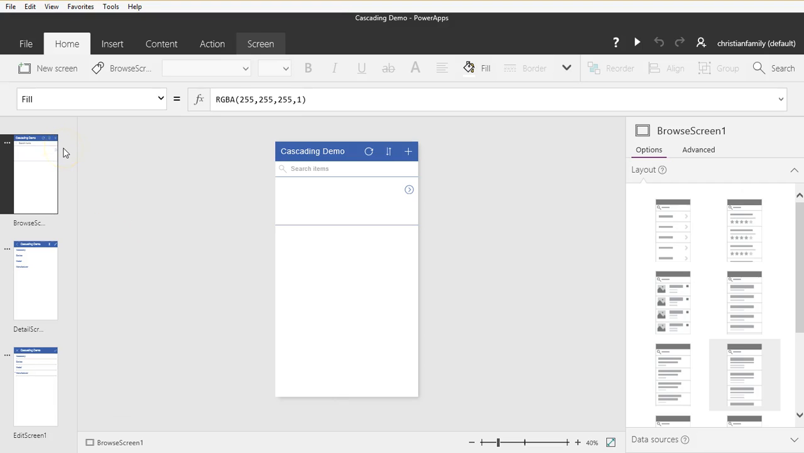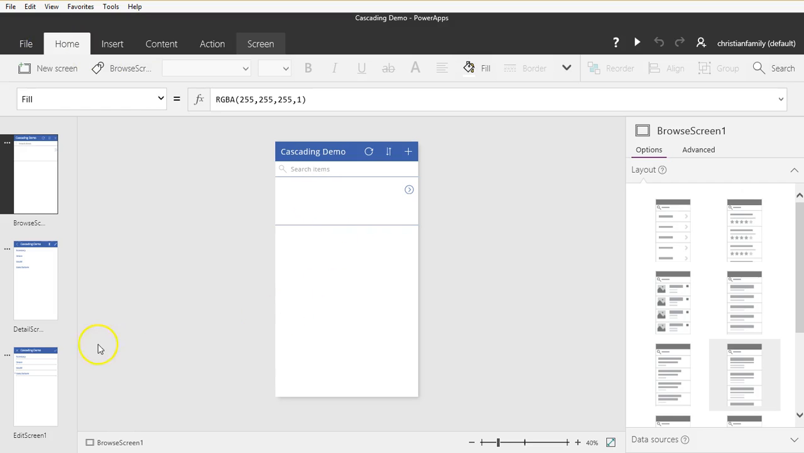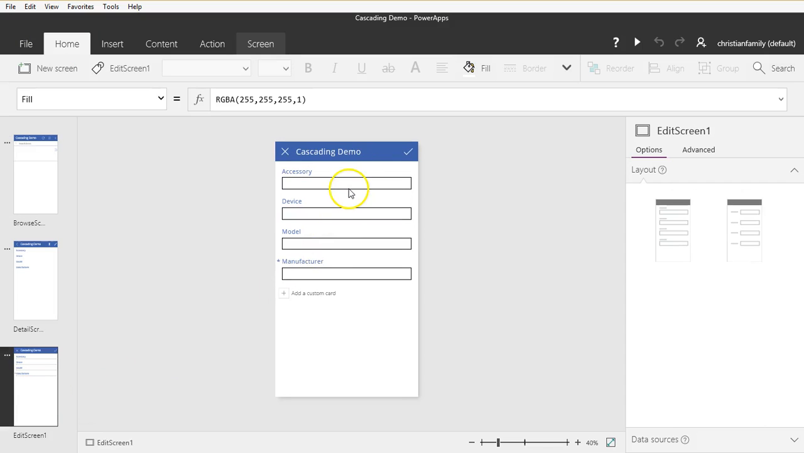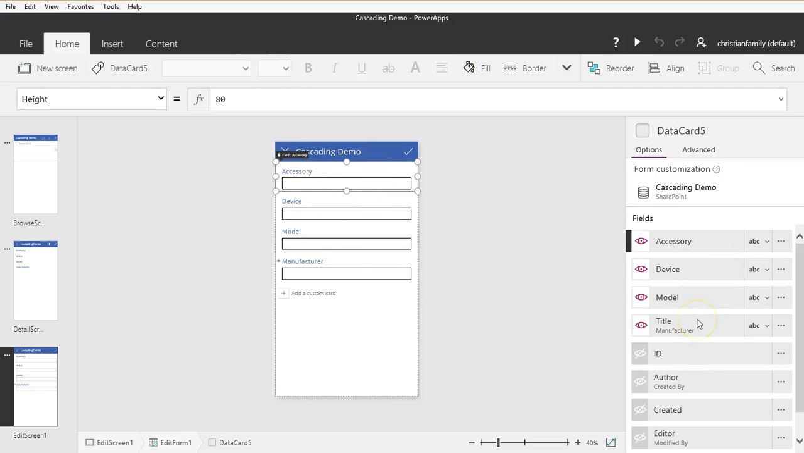Okay, so the default app is built. I have 3 screens: the browse screen, detail screen, and the edit screen. I'll just go ahead and confirm that the app name is Cascading, and I'll give it that default icon. One of the things we are going to do, or most of it, is spend time on this edit screen over here. As you will see, there are 4 single line of text fields available over here, and this is the one which we'll be manipulating a lot.